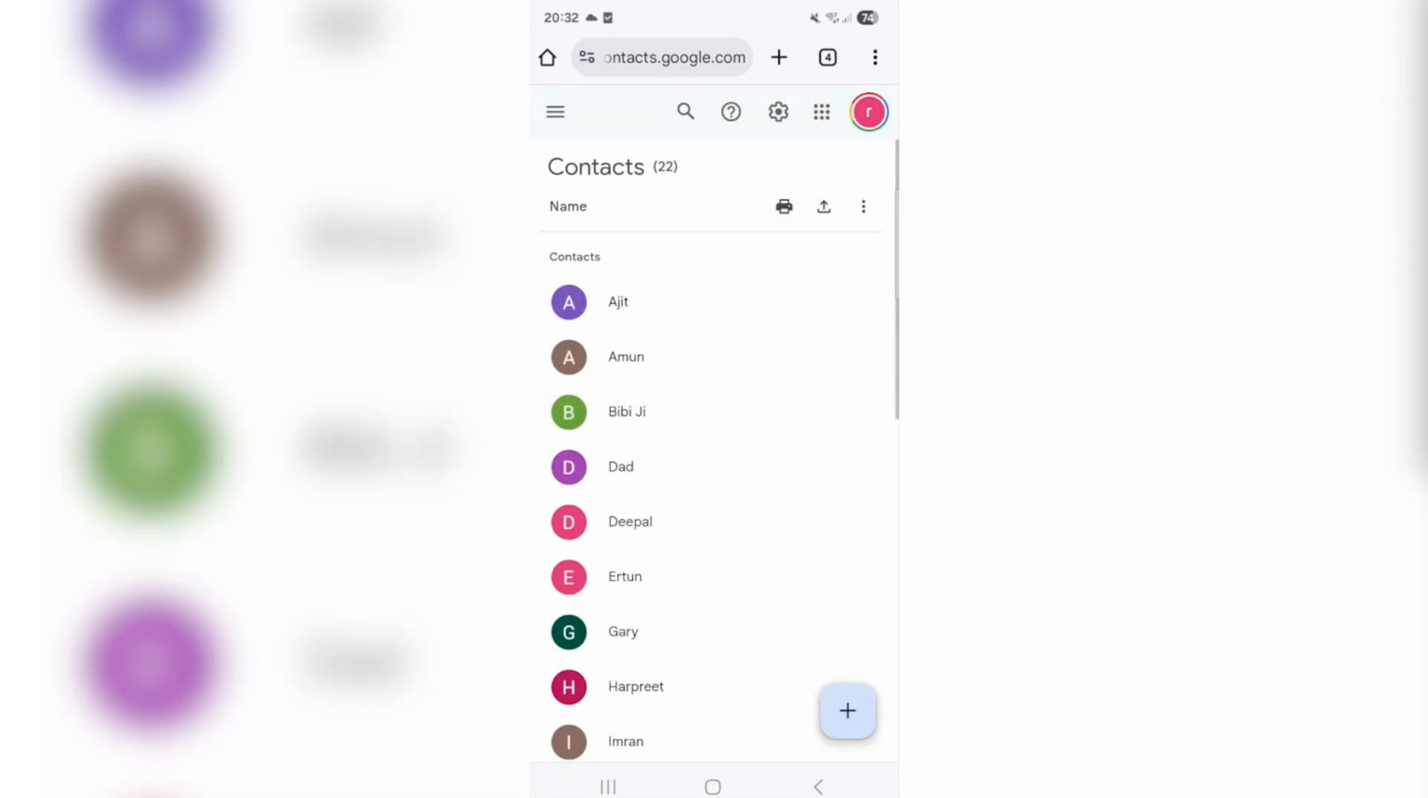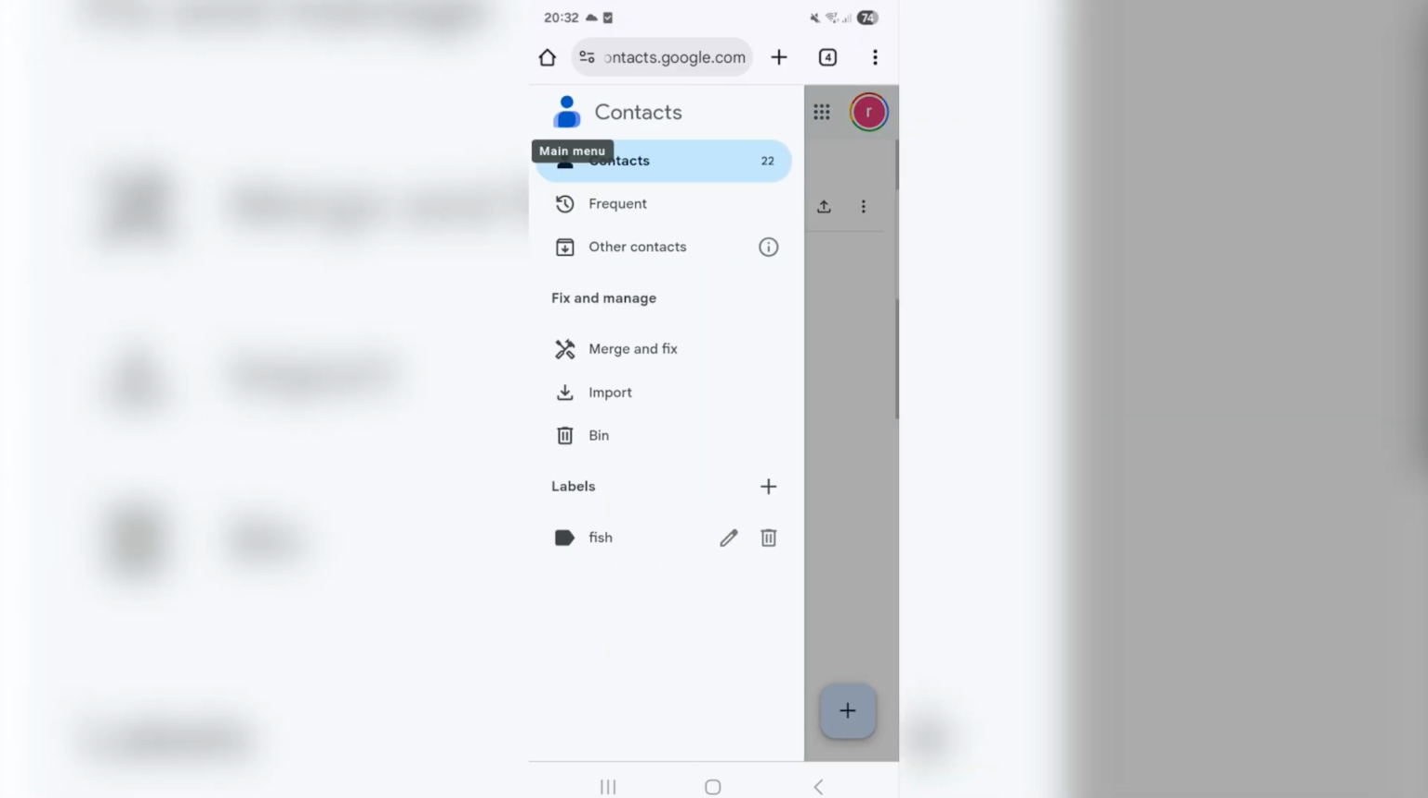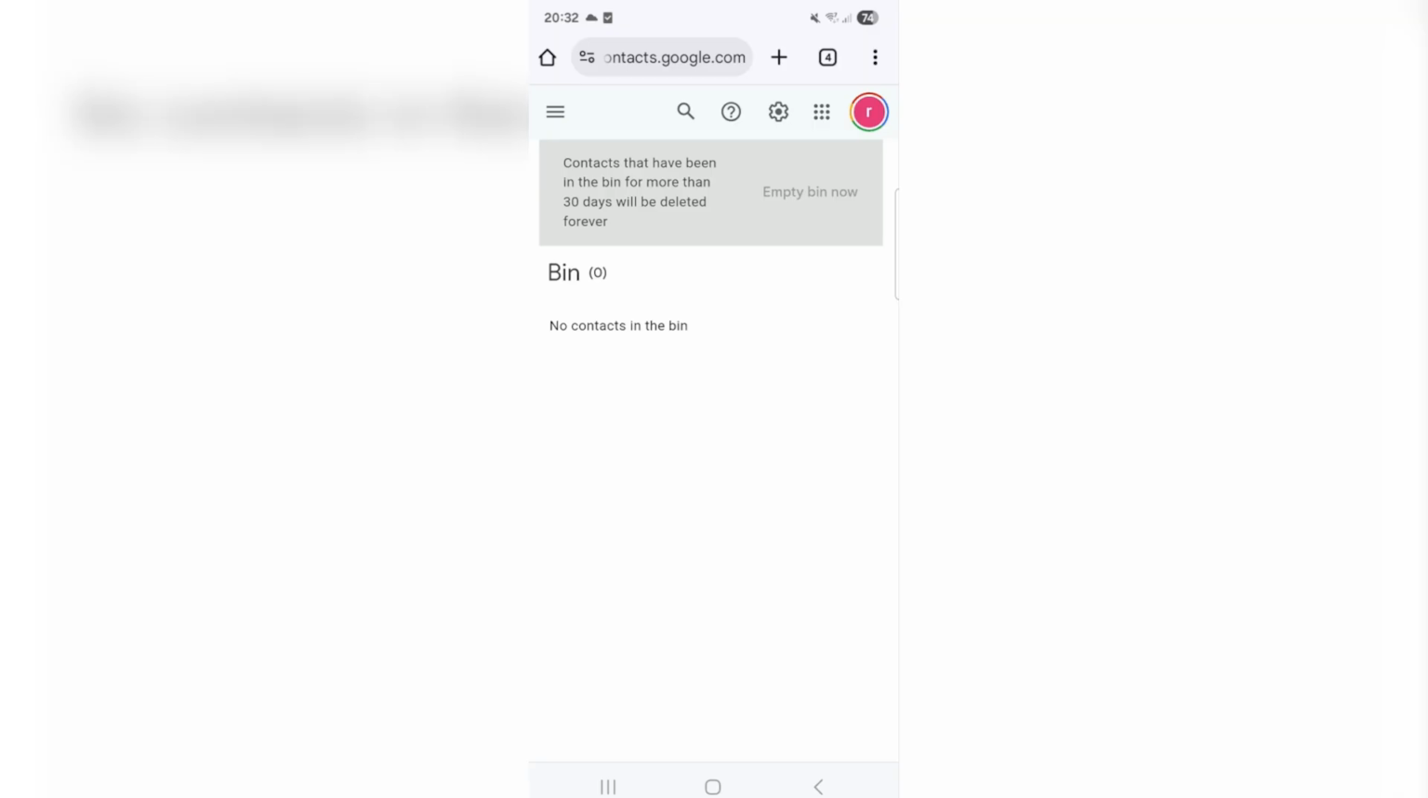You're going to see all your different contacts, and now on the top left, go ahead and click on these three little lines. You're going to see more options. And let's say you previously deleted any contacts. What you're going to have to do is go over to bin. So click on bin, and then any contacts that you previously deleted are going to be appearing right here. And yeah, it's as simple as that.